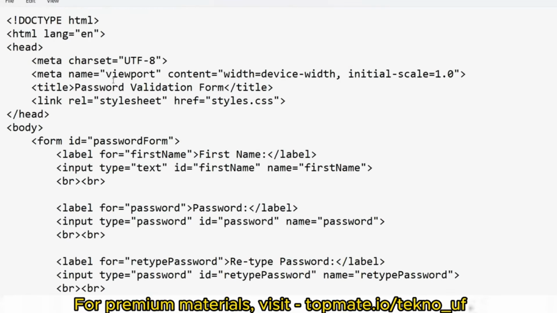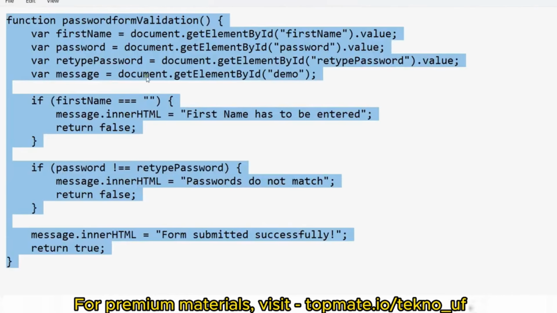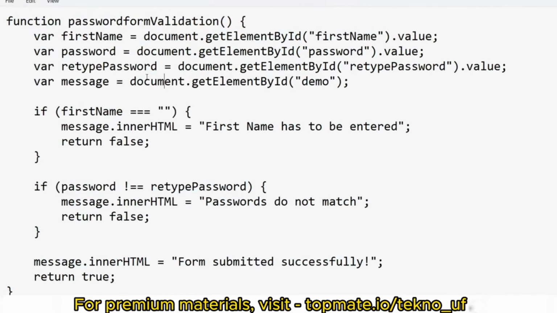Let me just write the very small portion of the CSS required, because they have just mentioned that the border radius should be 5 pixels, so that's why I just write this. These are all additional things I have done, you can ignore them. And then inside the script.js file you have to write this function implementation.